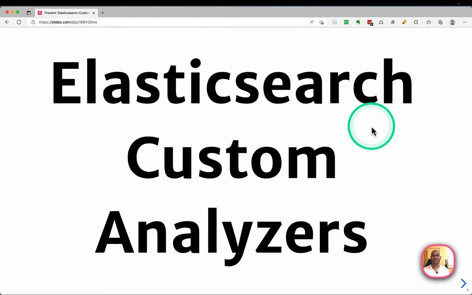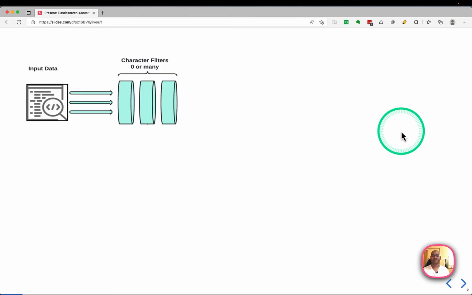Hey, hi everyone. So in this quick tutorial, I will go through Elasticsearch custom analyzers. So let's get started. Custom analyzers consist of a couple of components. It's like a pipeline. So we have input data, and input data goes through the first component, which is character filters. They can be zero or many. So you can have zero or any number of character filters.